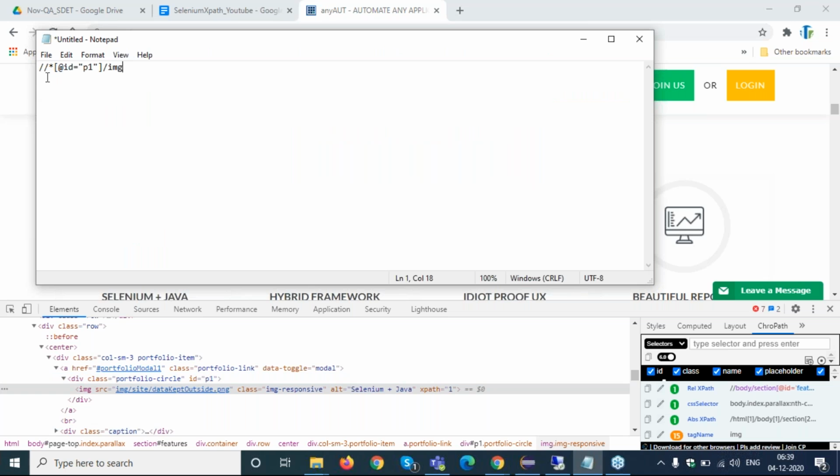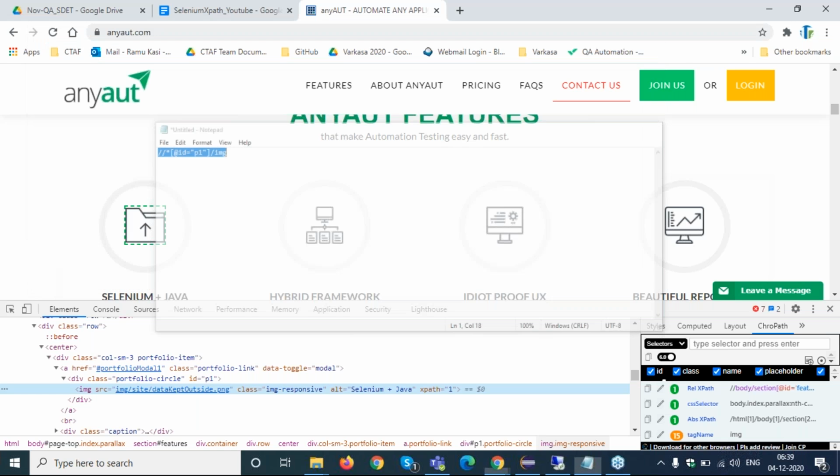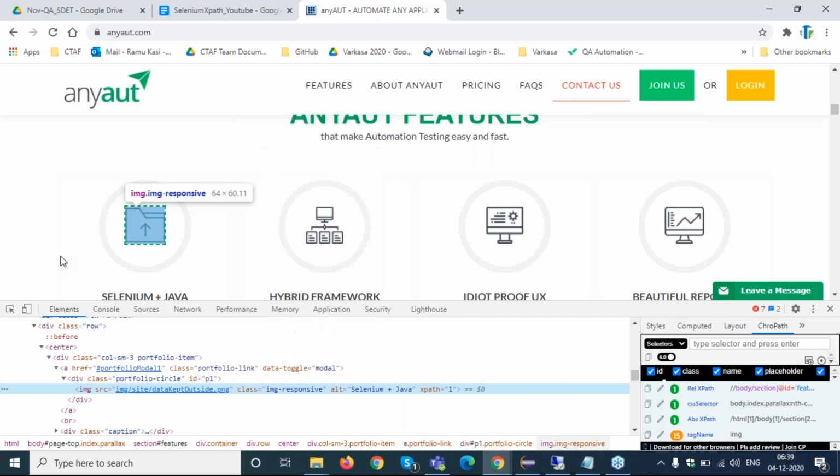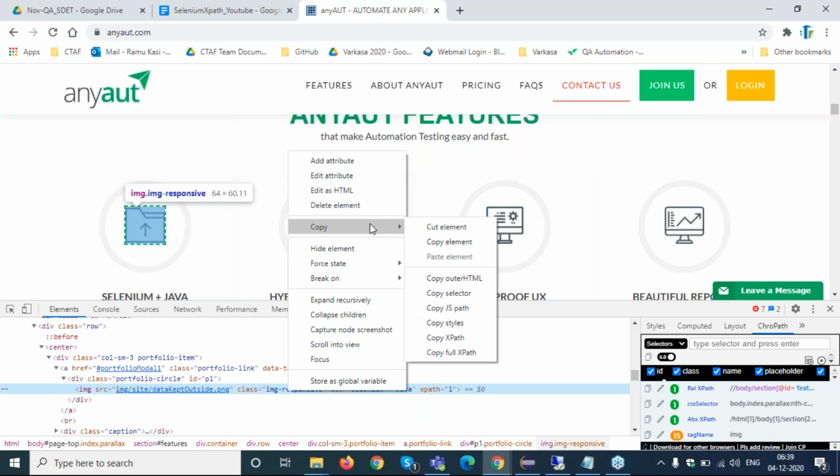It says double slash. Can you confirm one more time, Ramu? Okay. Once the element is highlighted in the console, just right click on it, go to copy and then copy XPath.